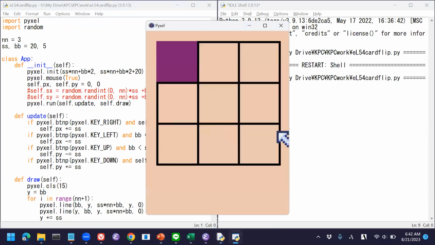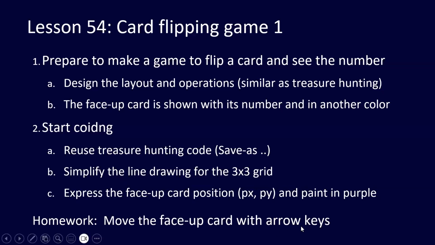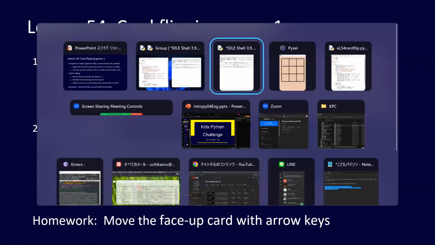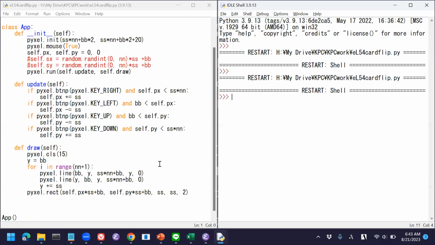So if we run it, here position 0,0 is in purple. The point is, if we press the right arrow, for example, it disappears. So the homework was, we need to fix that: move the face up card with arrow keys. Okay, were you able to do this? I think you could.